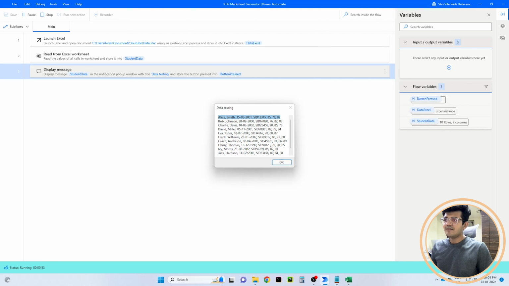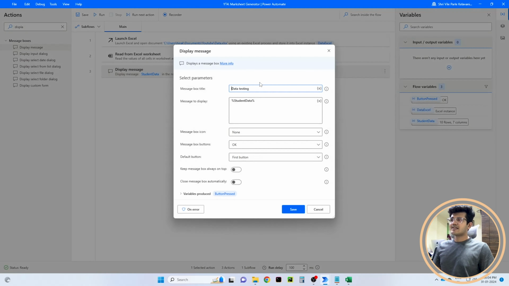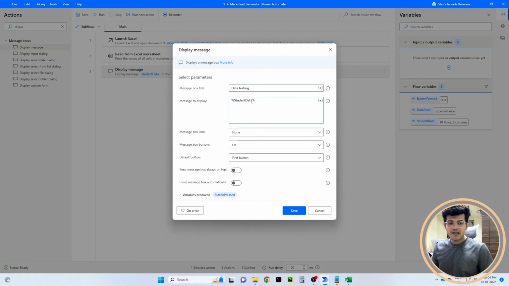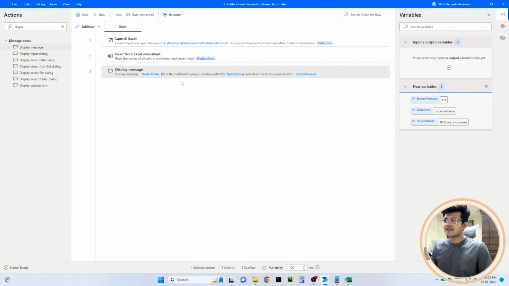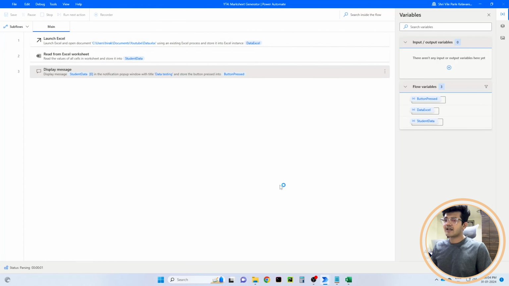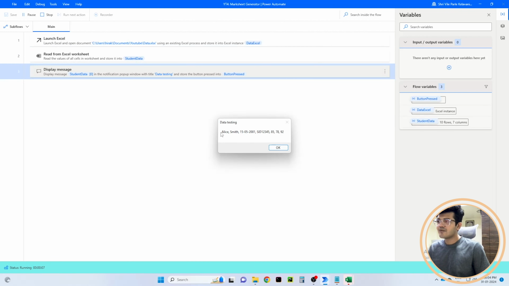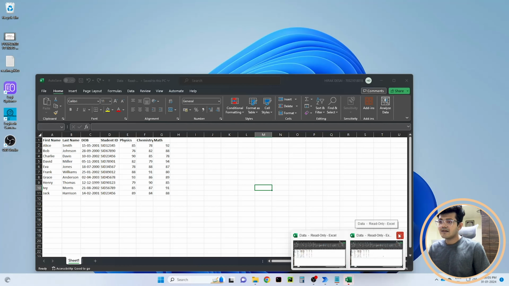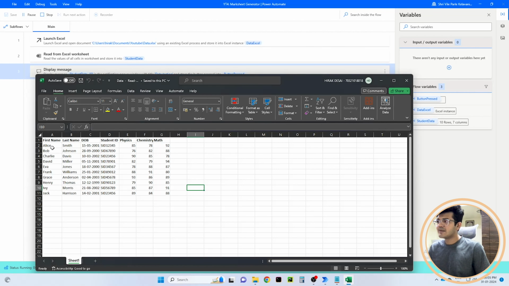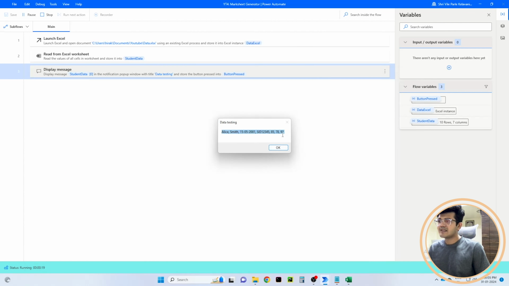So let's say right now from all of the data, I just want to access the first data, right? So I'll go into display message, and because this is a table, I can access that in the form of a matrix. Let's do the 0th position of the table. That is the first row. Let's run this code again. And what we see now is we only display the first row of the table. That is Alice Smith and her grades, right?